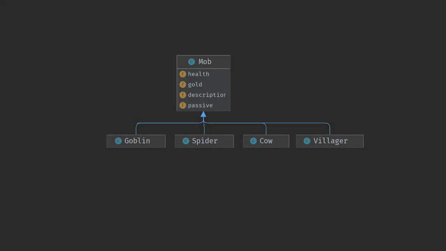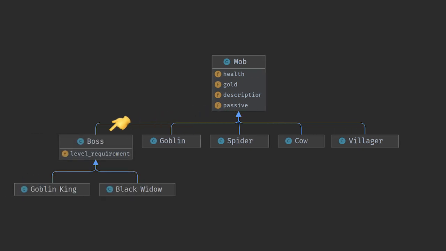We have some sort of a game with a few types of mobs. All of them are based on the mob class, which has 4 fields: health of this mob, amount of gold dropped on death, some kind of brief description of this mob, and whether they are passive by default or not. Bosses also contain information about the minimal level required for a player to fight with them. These two classes, mob and boss, define a schema that later gets filled by concrete mobs in their own files.